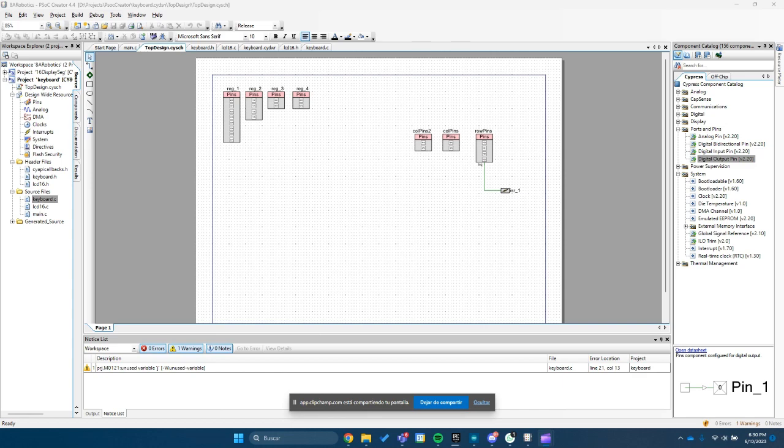Hi, my name is Eduardo Flores, and I'm going to explain my code using a matrix keypad and a PSoC 4 on PSoC Creator. I'm going to use this to show information in one display of 16 segments. So the first step is to create the registers.